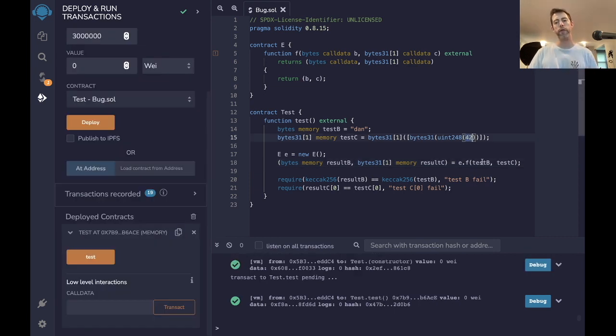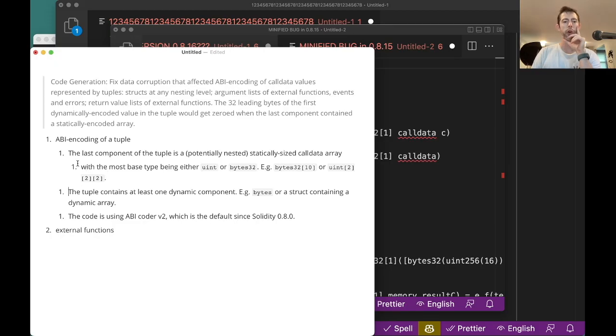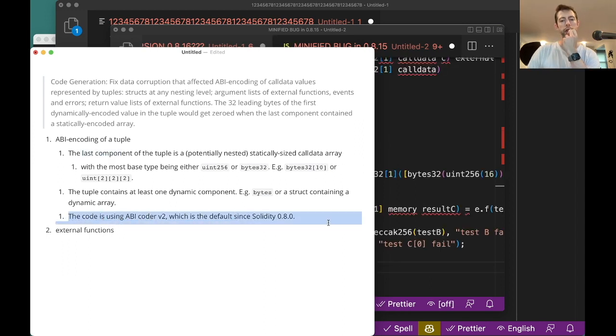Okay. Now, what if this is a thing that's longer than 1 byte? So 257. That's weird. So we shoved a 2-byte value in here. We used a 31 byte width. And, okay. Oh, it says specifically, the last component of the tuple is a potentially nested, statically sized call data array with the most base type being either uint or bytes 32. And uint is uint 256. The code is using ABI coder. And then there's some type, well, what's this external function thing?